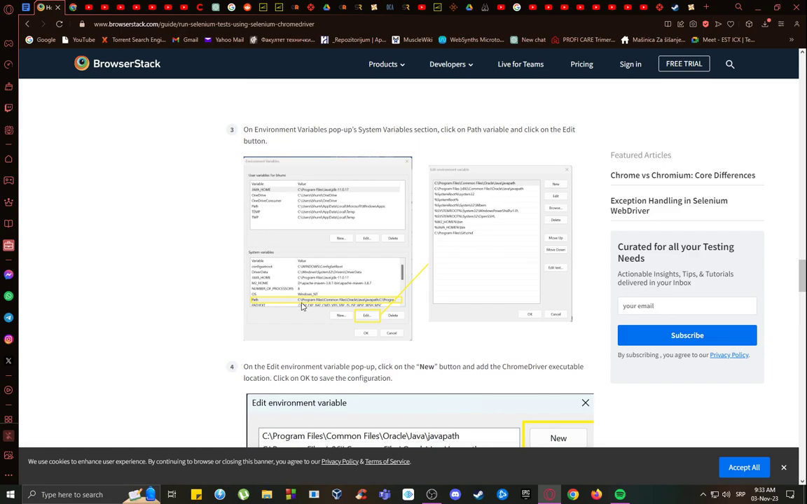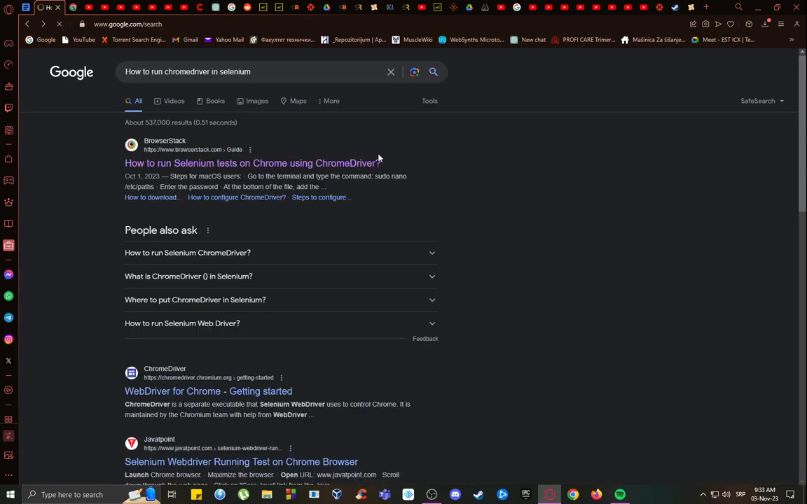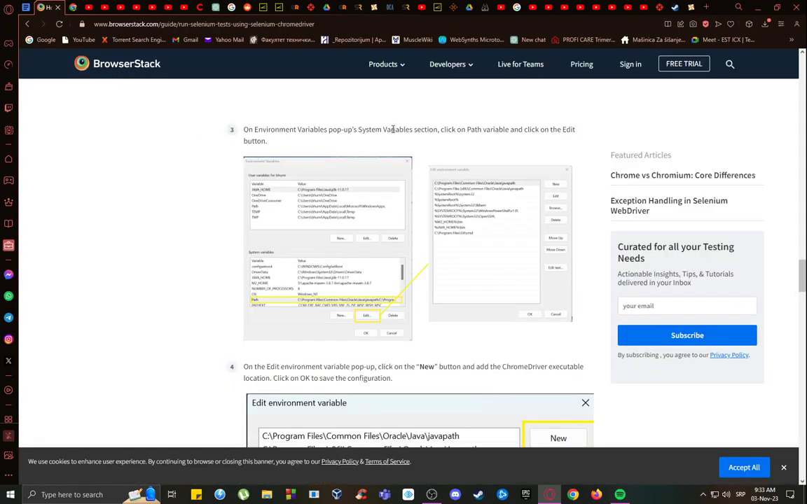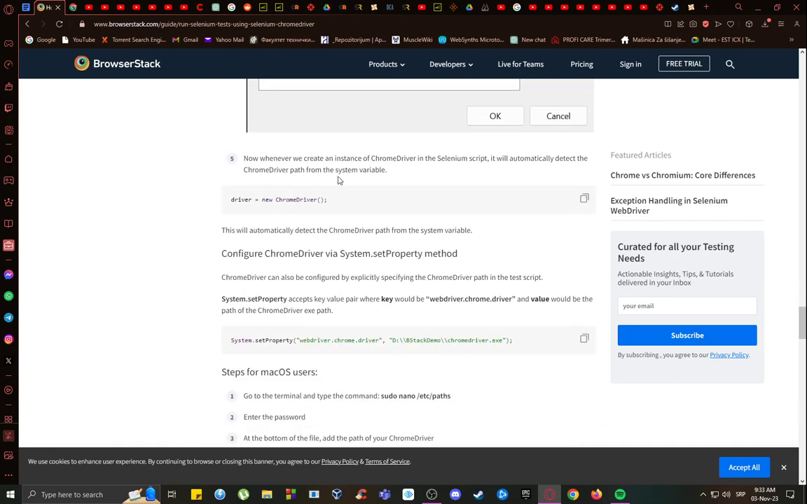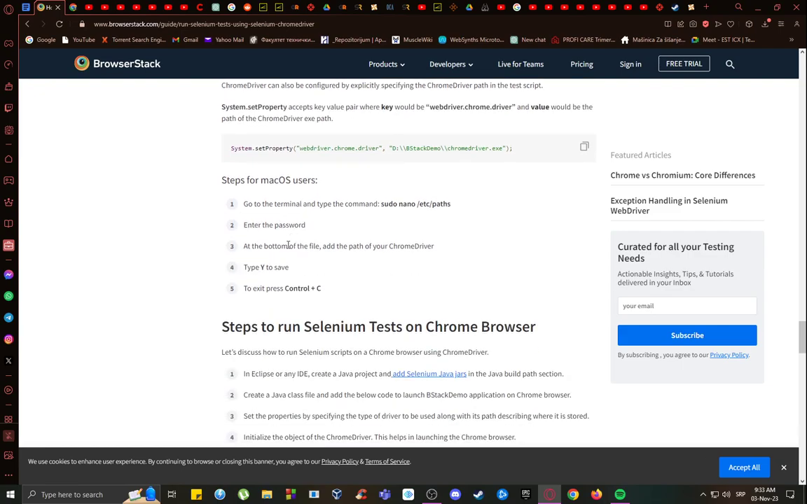Then you want to modify the path. Under system variables, click on the path and then just click the edit button, where you want to click on new and add the Chromedriver executable location. Once you do that, you will have the option to just use Chromedriver in the Selenium script, which will automatically detect it, and that should be it.